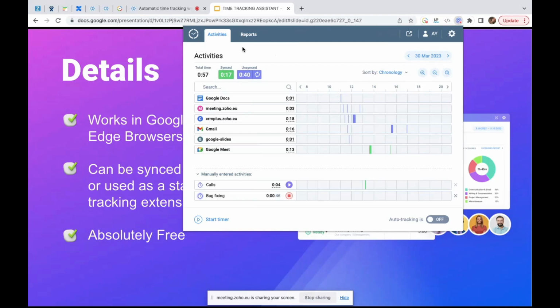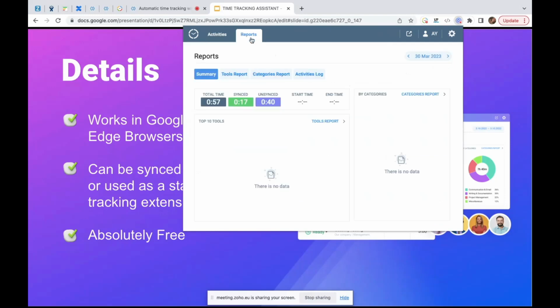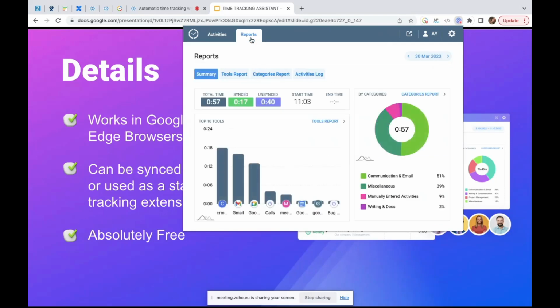Here we also have the reports interface, which is accessible by clicking on the reports tab. Here we have four additional tabs. The first one is the summary. It gives us an overall picture about how we spend time on which tools and which categories and so on. Here we can see data visualization.